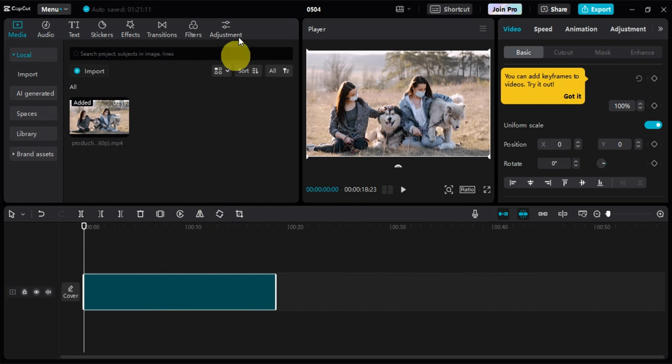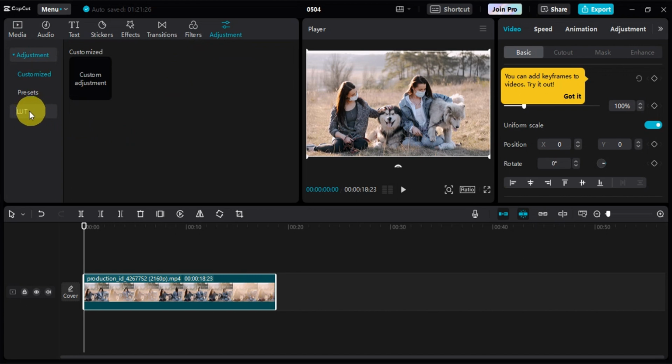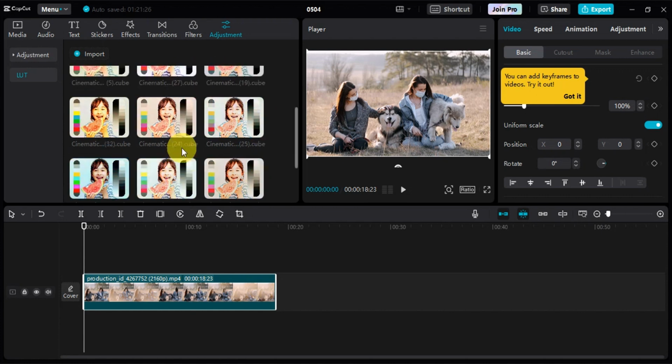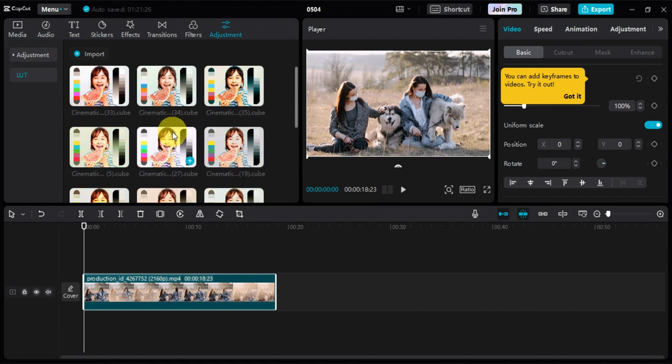So for you to be able to add those assets, just click onto the adjustments in here, onto the upper part of it, and you should be able to find the LUT in here. So LUT is the lookup tables for CapCut, and you could import different effects in here that you could add onto your videos.